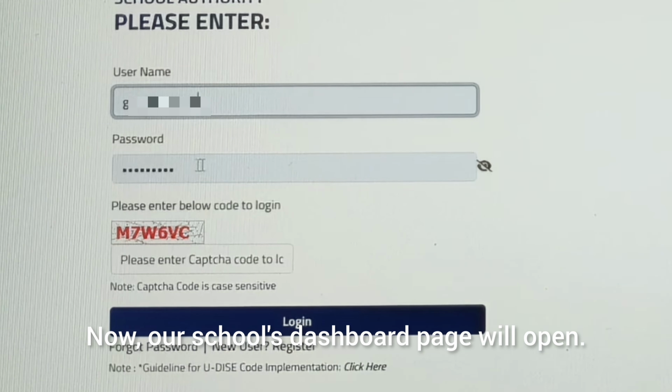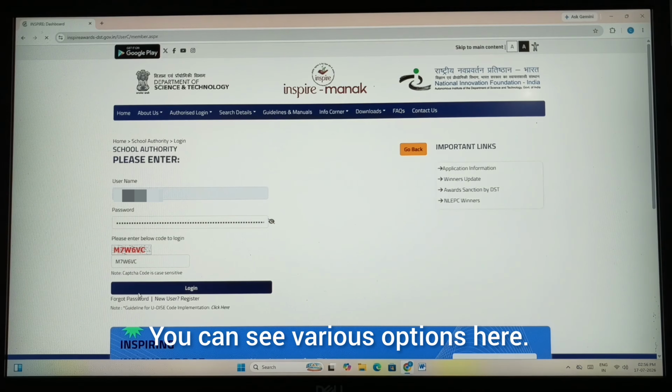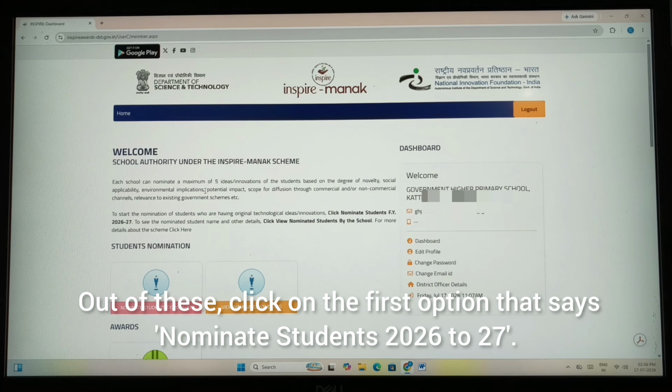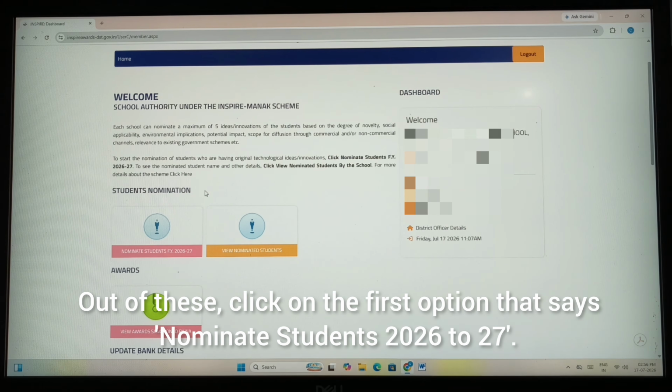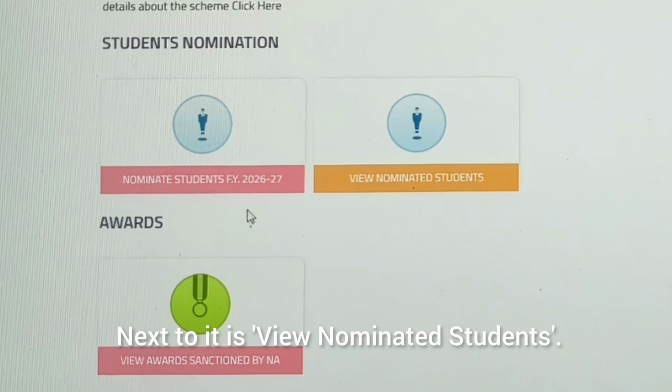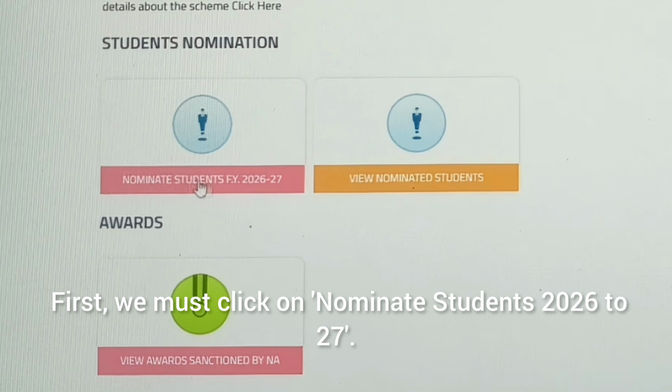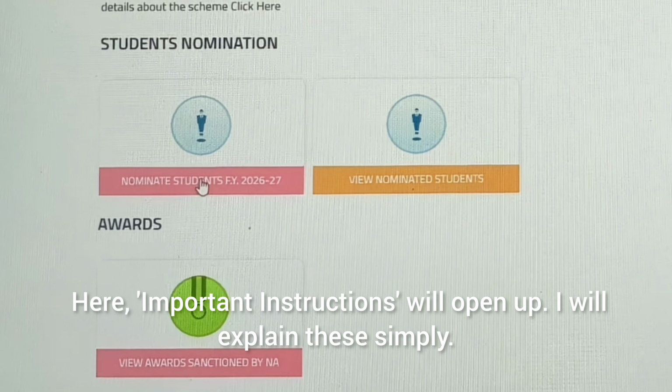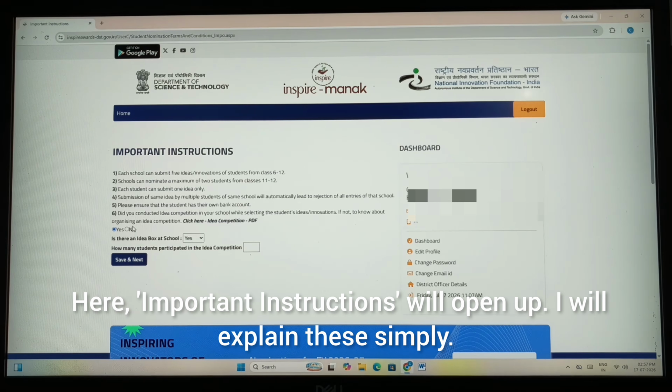Now, our school's dashboard page will open. You can see various options here. Out of these, click on the first option that says Nominate Students 2026 to 27. Next to it is View Nominated Students. First, we must click on Nominate Students 2026 to 27. Here, important instructions will open up. I will explain these simply.